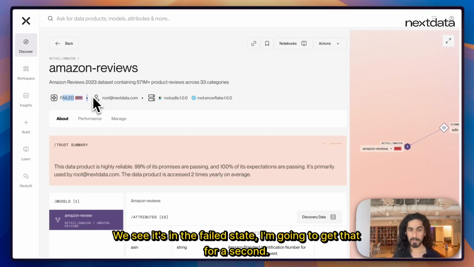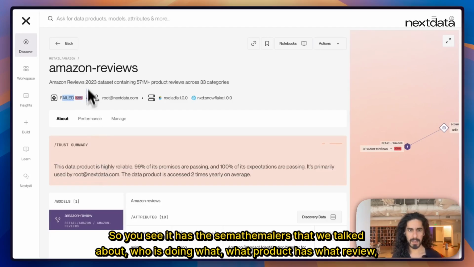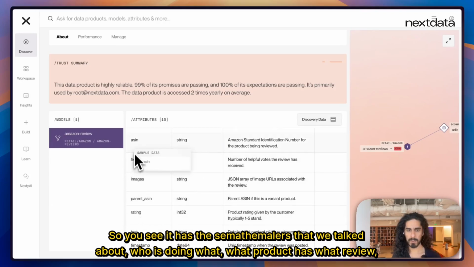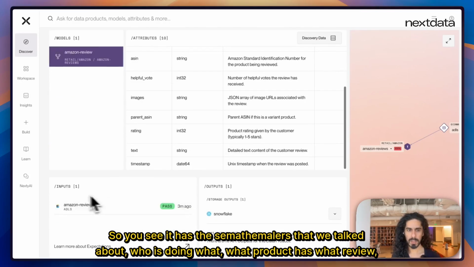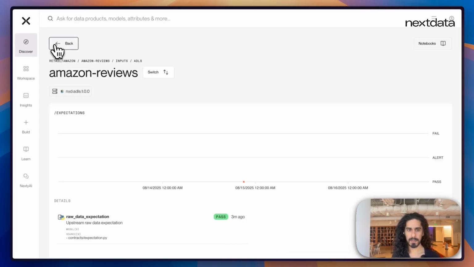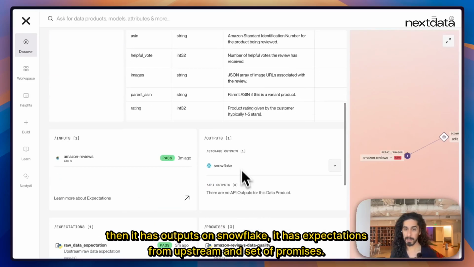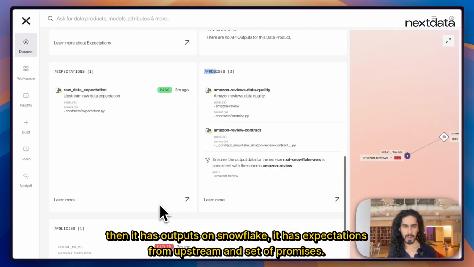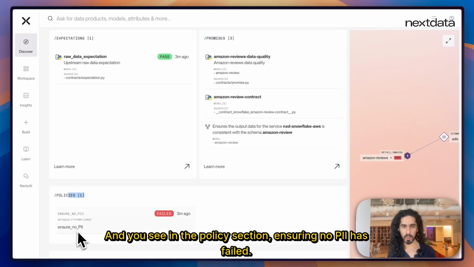You see it's in the failed state. So you see it has the semantic models that we talked about, who is doing what, what product has what review. It has the inputs from ADLS. And then it has outputs on Snowflake. It has expectations from upstream and a set of promises. And you see in the policy section, ensuring no PII has failed.